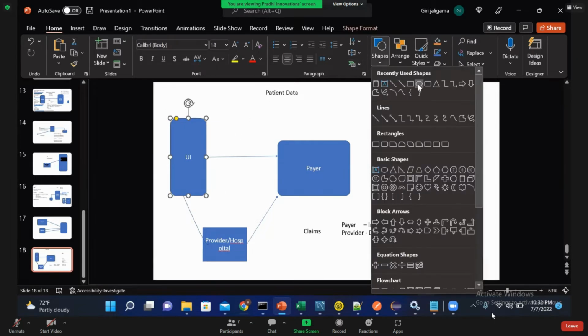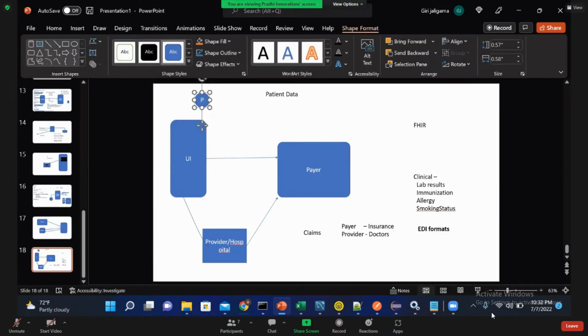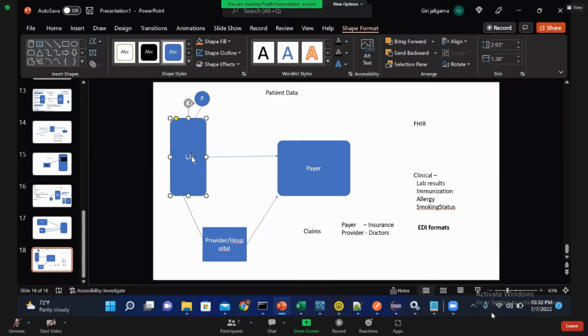Okay, so the patient will sit here, and uses a UI, like a web browser. Basically, I can say UI means anything. It can be a web browser or mobile apps. Okay, they connect to the payers and get the information.